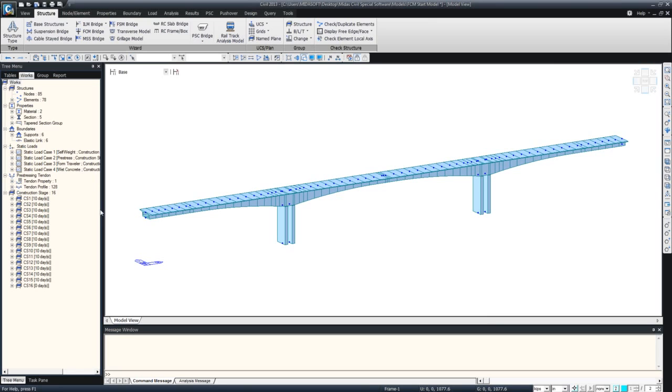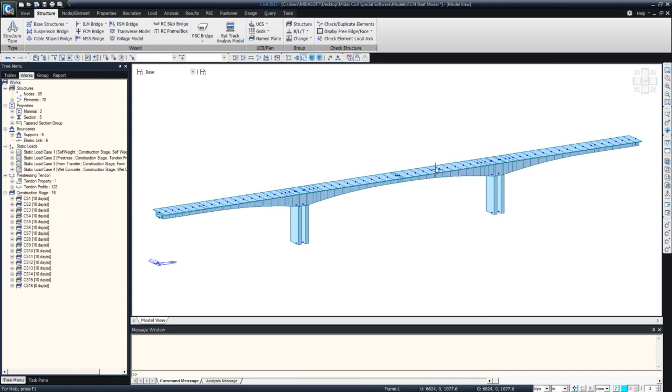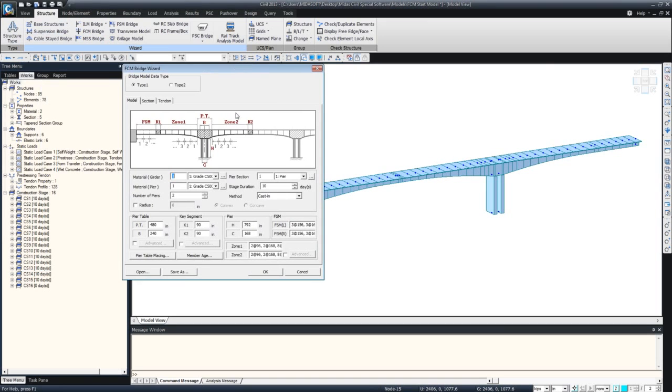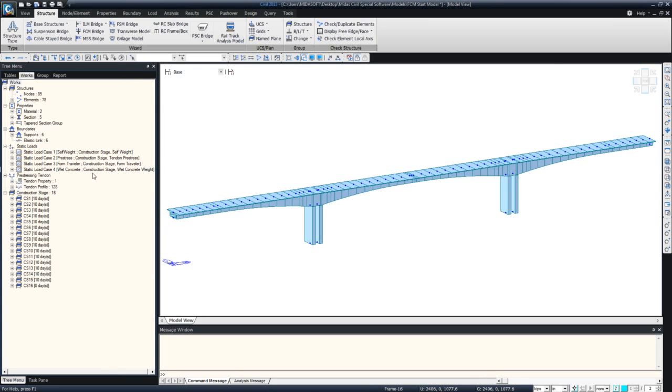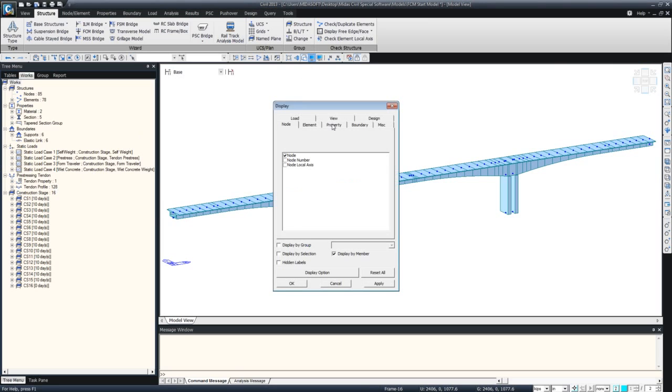So you can see that in a couple of seconds, Midas Civil Bridge Wizard has generated the bridge model for you. Now this is a straight bridge, as I said earlier, but if you want to model a curved bridge, it is also supported. You can just check on this option and you can tell what is the radius of curvature and whether it is convex or concave. And this way you can model the curved bridges in Midas Civil. So it's pretty simple, quick and efficient, and as I said earlier, Midas Civil will automatically generate the tendons for you. So now let me just activate the tendons.